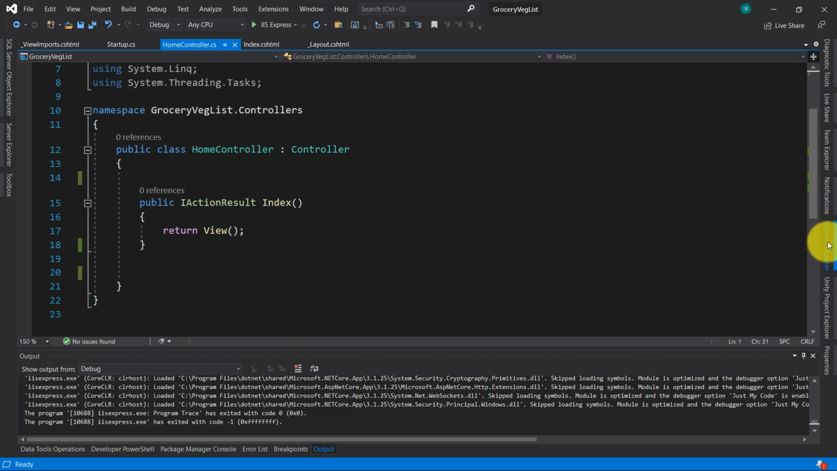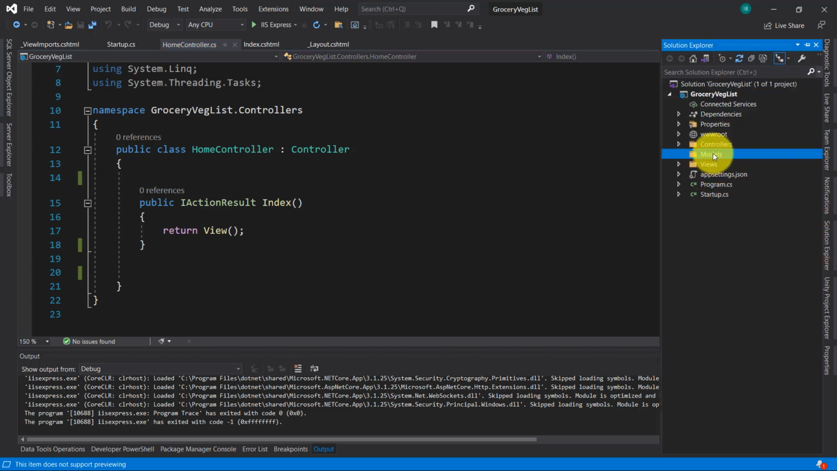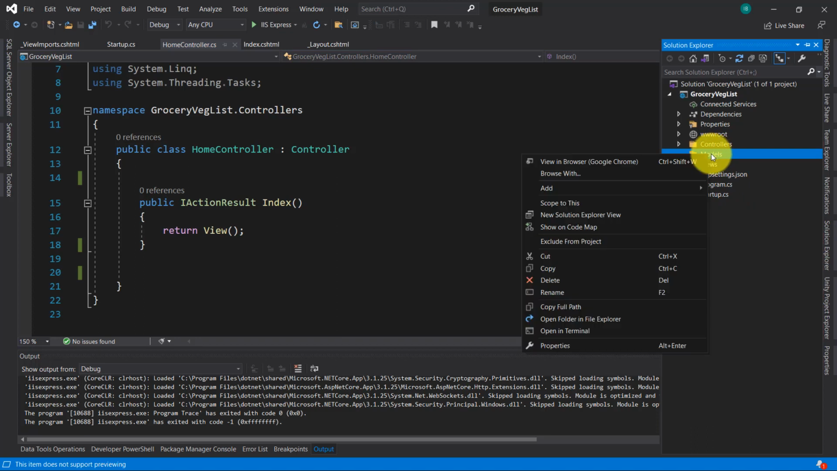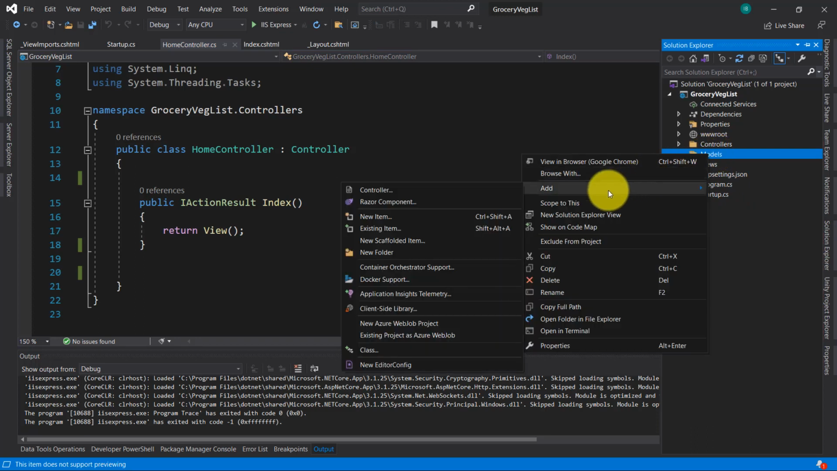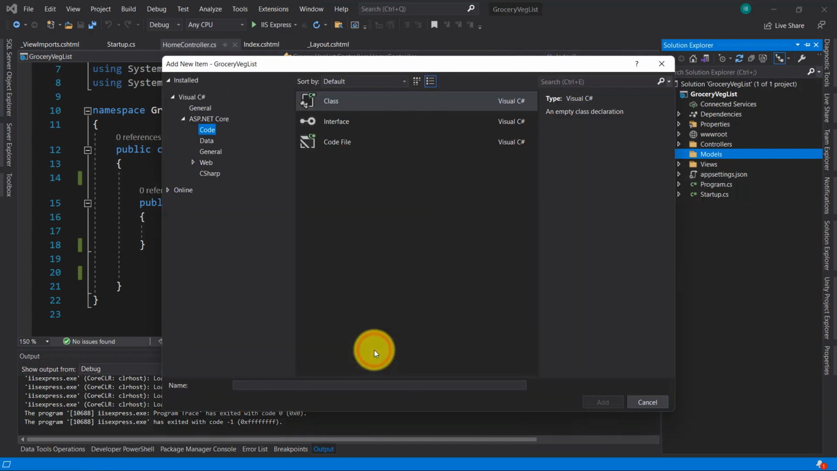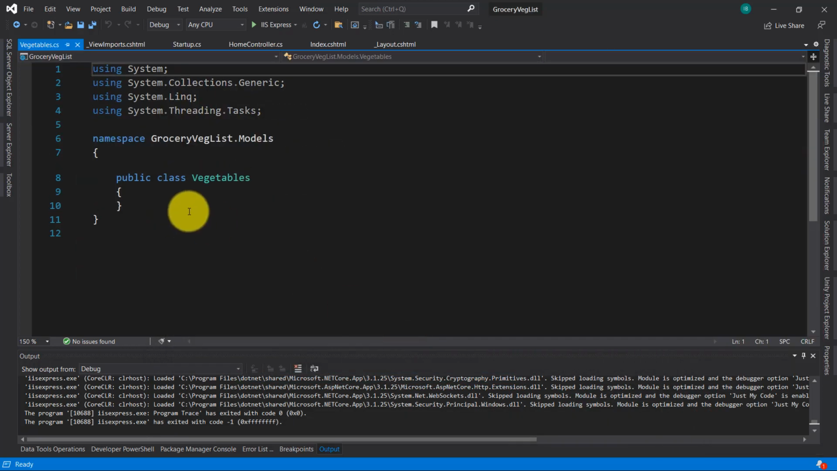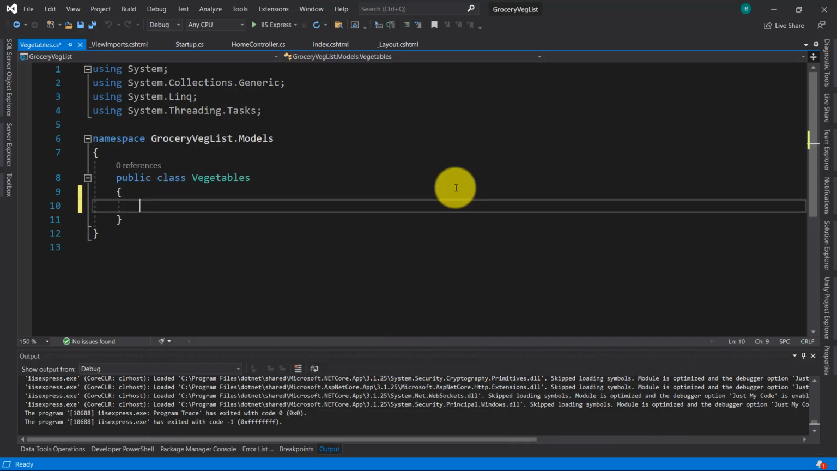So let's go here in Solution Explorer and right click with your mouse on this models folder, select add, and after select class. I'm going to name this class vegetables. Enter, and here you go. I'm going to leave it public, and I need here a few properties.